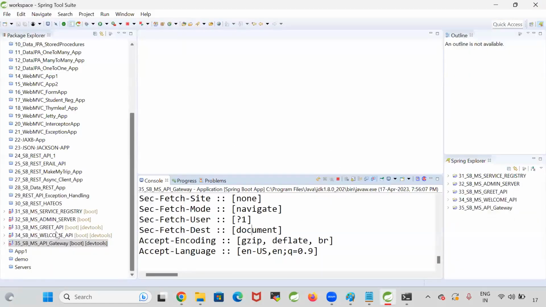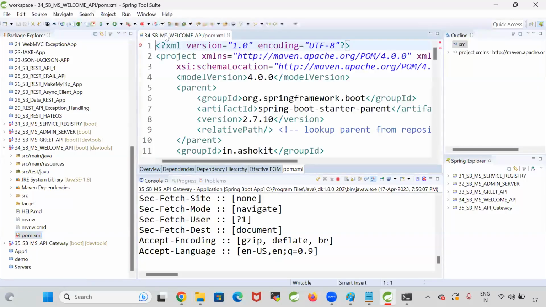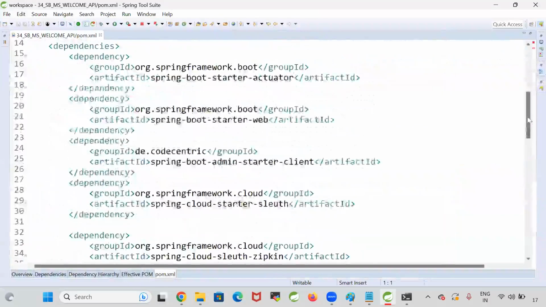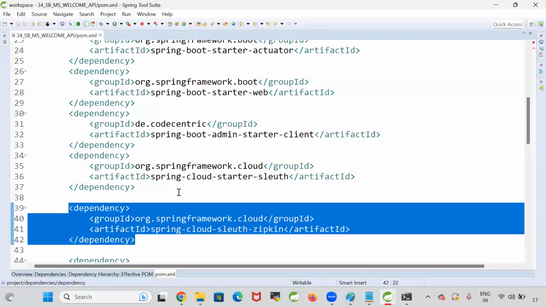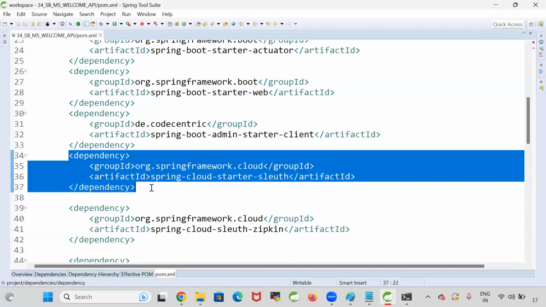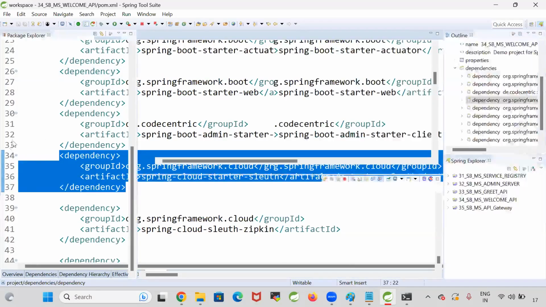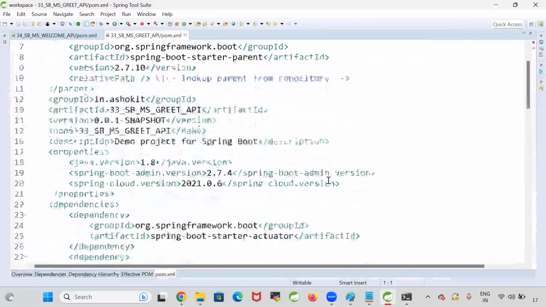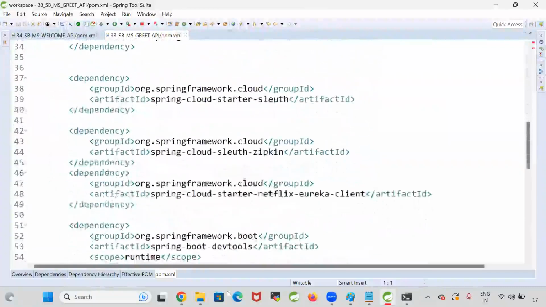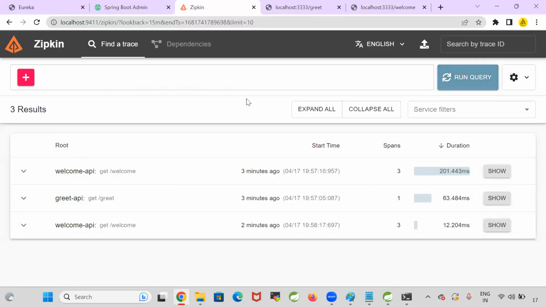When I was creating the boot application, I did not get the option to select the Sleuth dependency. So if you want to integrate your REST API with the Zipkin server, you need to add the Sleuth starter in the pom.xml. The Sleuth Zipkin dependency is available along with the Spring Cloud Starter Sleuth dependency. I have added this new dependency in the welcome API and in the greet API also. Now, when I send requests for my backend APIs, I'm able to monitor their performance in the Zipkin dashboard.